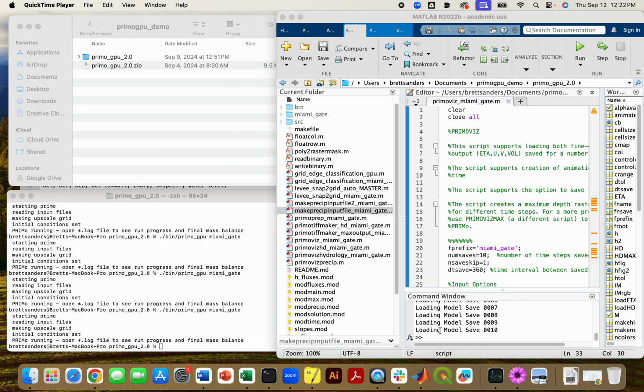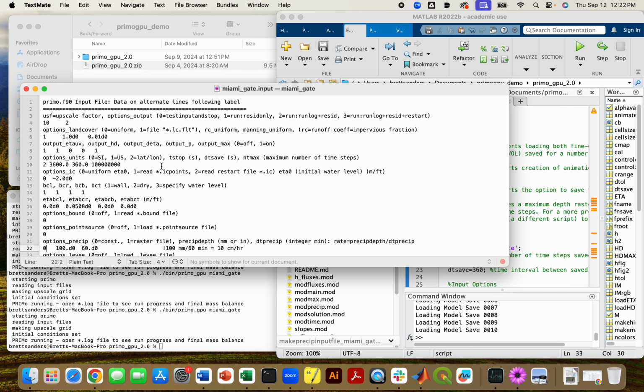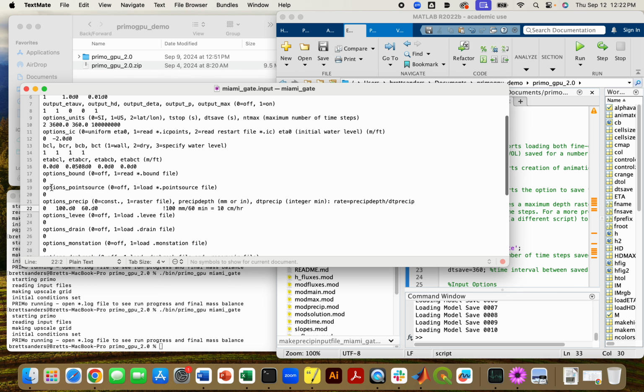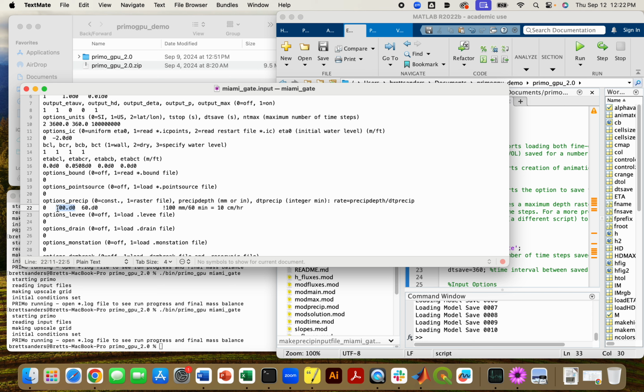Earlier simulations involving precipitation that I've shown in these tutorials have all involved a spatially uniform and temporally constant rainfall rate. That is how the initial input files had been set up. So typically the input files have involved a constant precipitation rate. So options precip is set to 0, precipitation depth of some amount, often 100 millimeters, and a time scale for that precipitation of 60 minutes, which worked out to be a rate of 10 centimeters per hour.